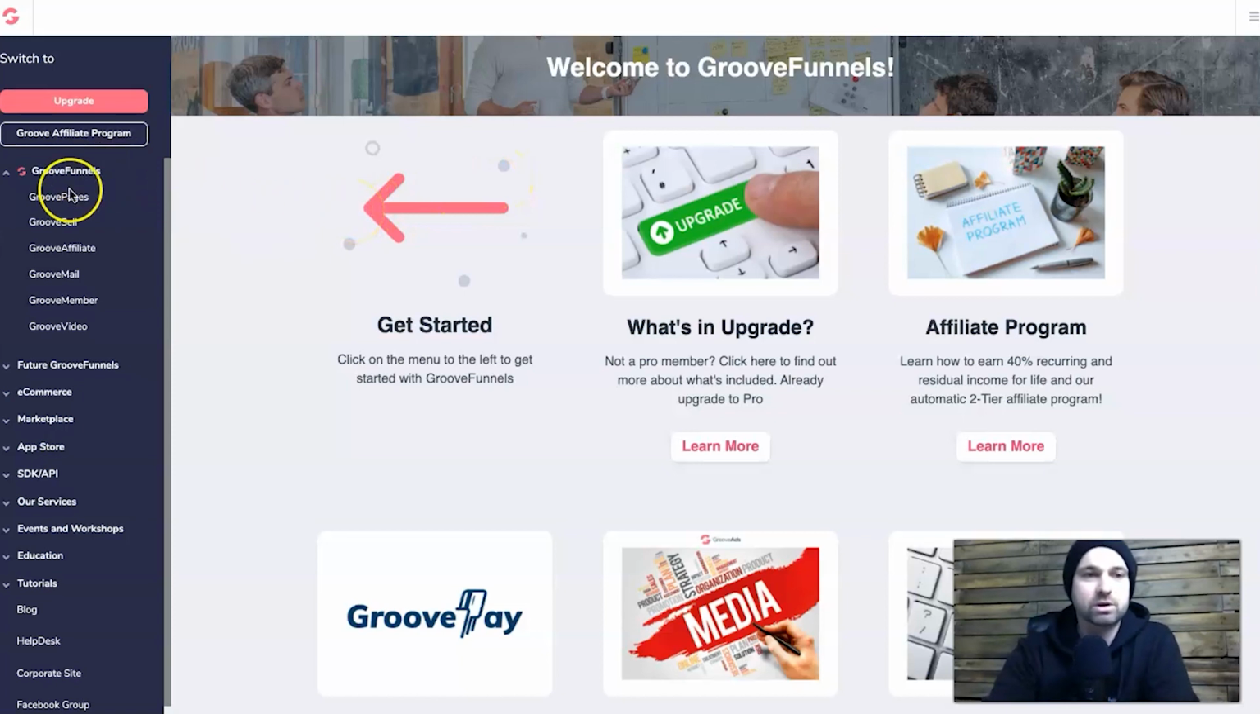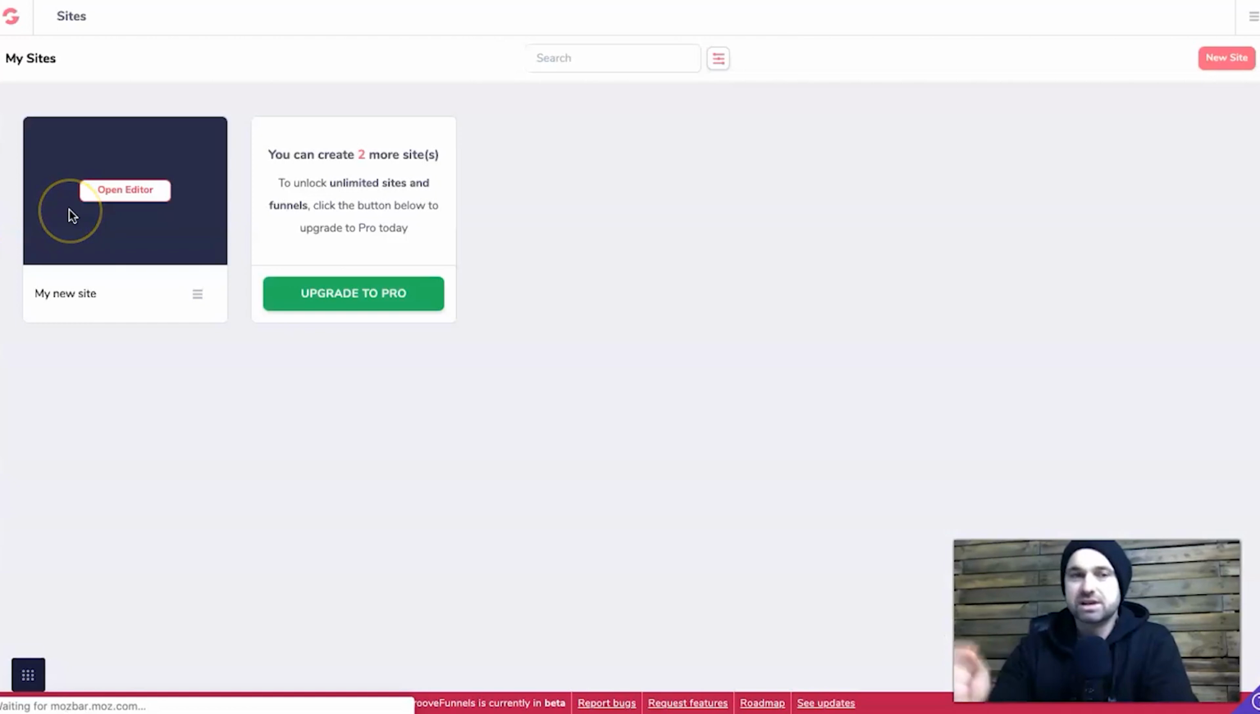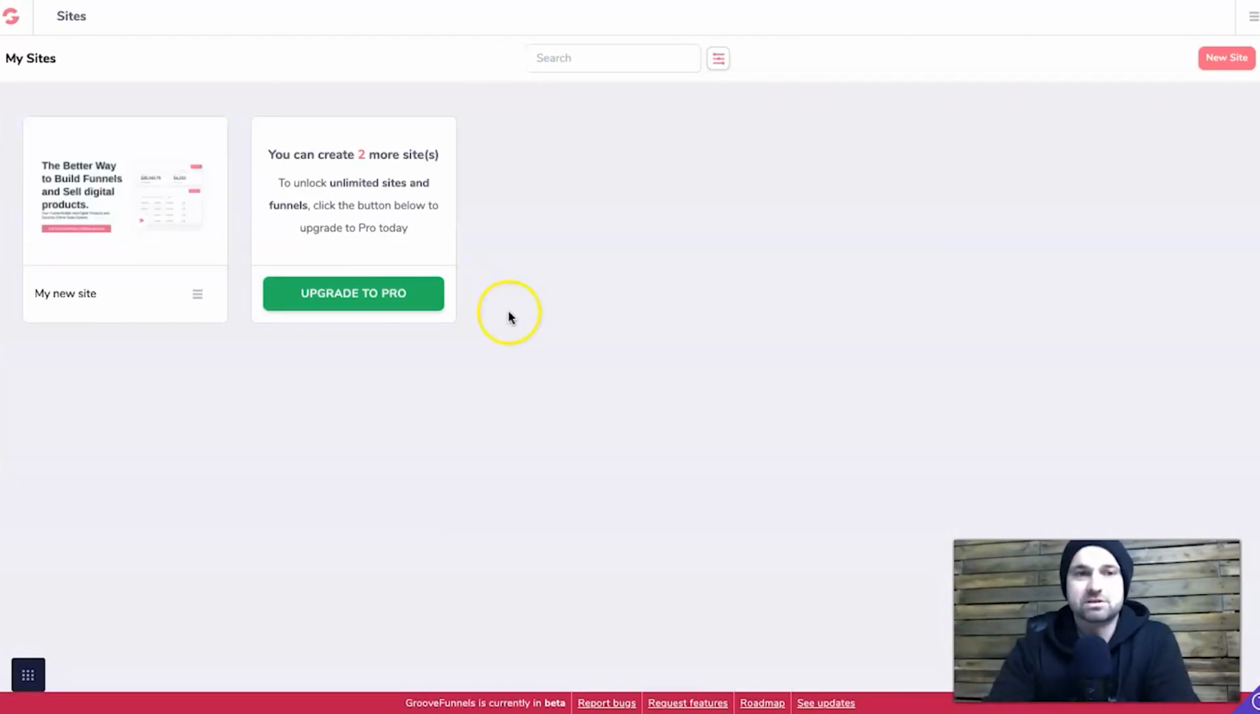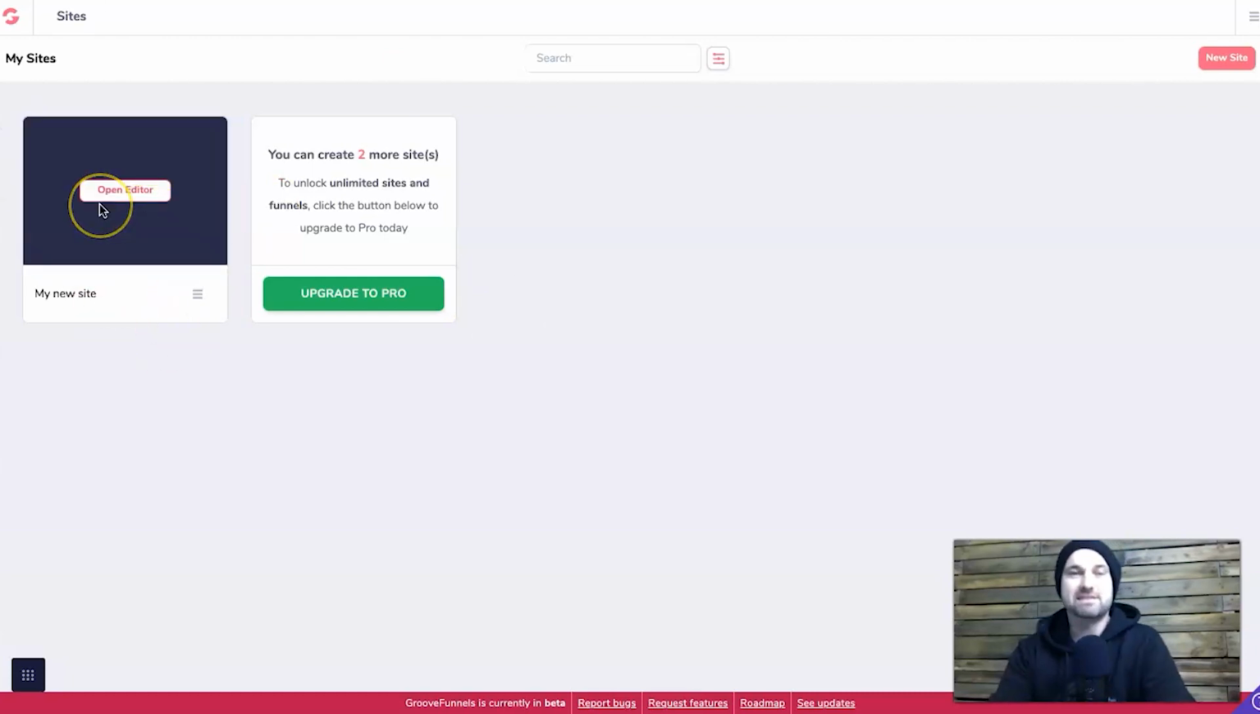Once you're finally in, what you want to do is click on the left here, GroovePages, right? We also get to use GrooveSell, so if you want to sell your own products, that's in there as well. You can get that also for free. Now, I created this site the other day. I created a full tutorial about GroovePages. I'll link it around this video if you want to see it.